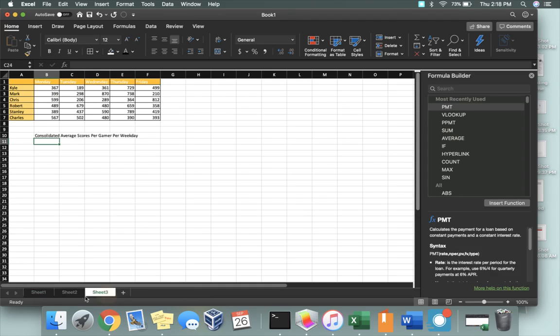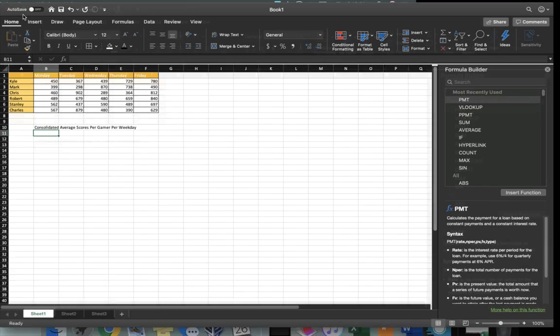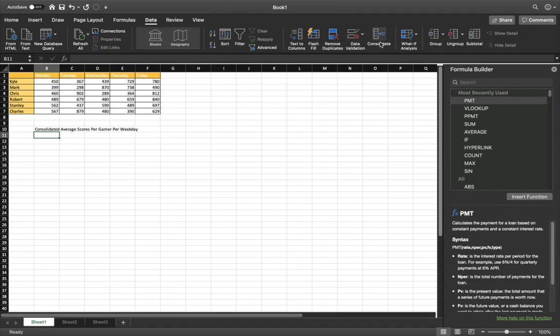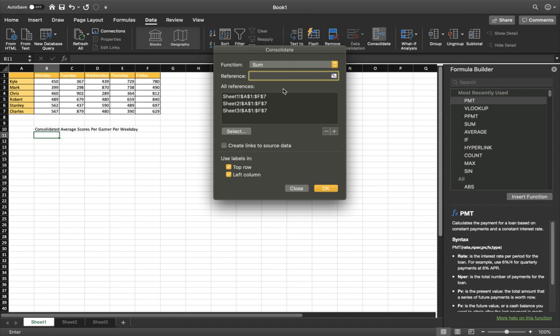The next thing that I'm going to do here is go ahead and consolidate all 3 of these worksheets so that I'm able to see the average scores per gamer per each day of the week. So the first thing I'm going to do is select the cell where the consolidated information is to be displayed. From there, we'll go to the data tab and click on the consolidate button in the data group. And I am going to work with the averages here.